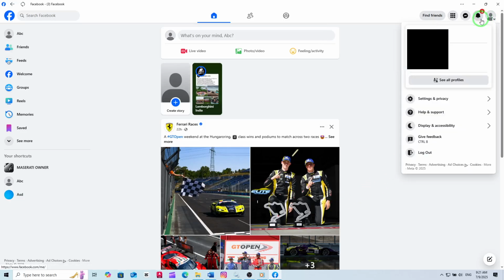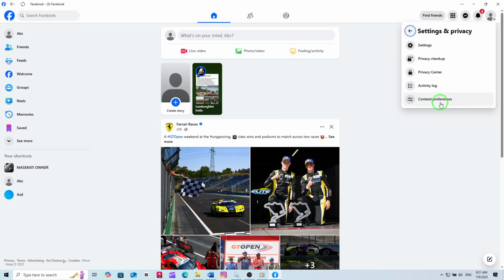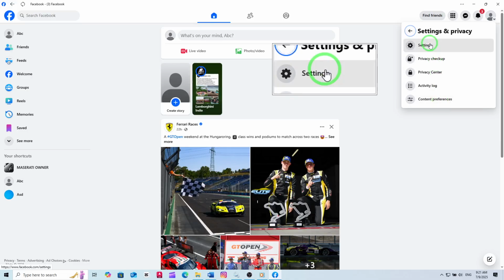A menu will appear. From here, select Settings and Privacy. This will expand a few more options. Click on Settings to enter your account settings area.